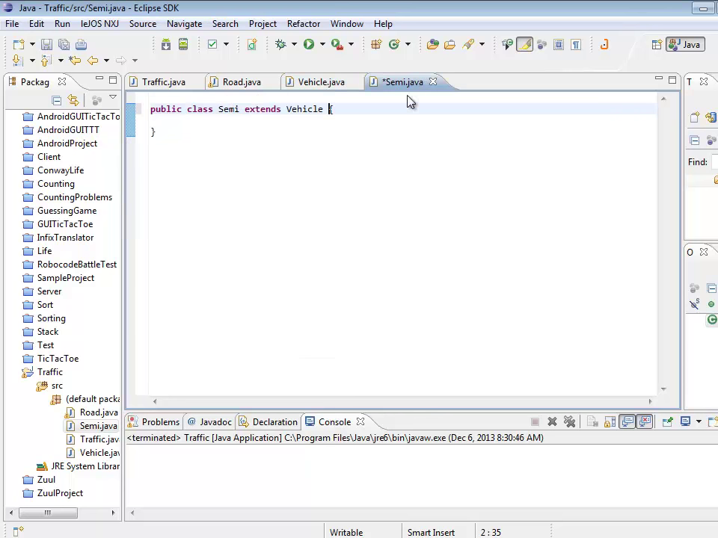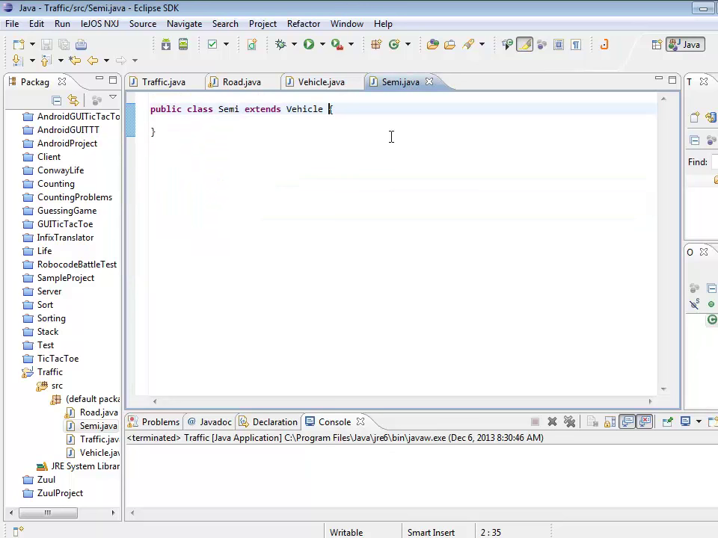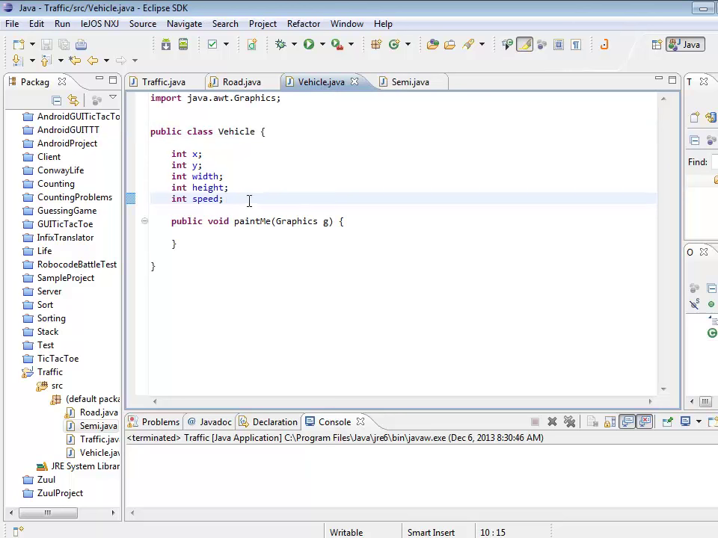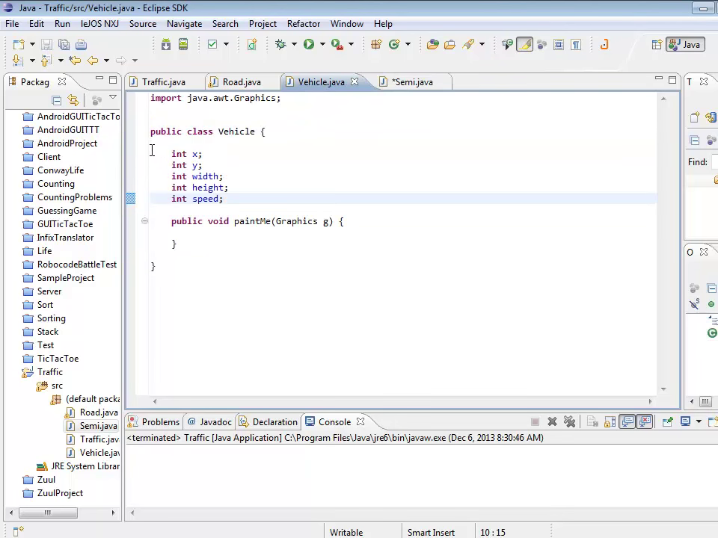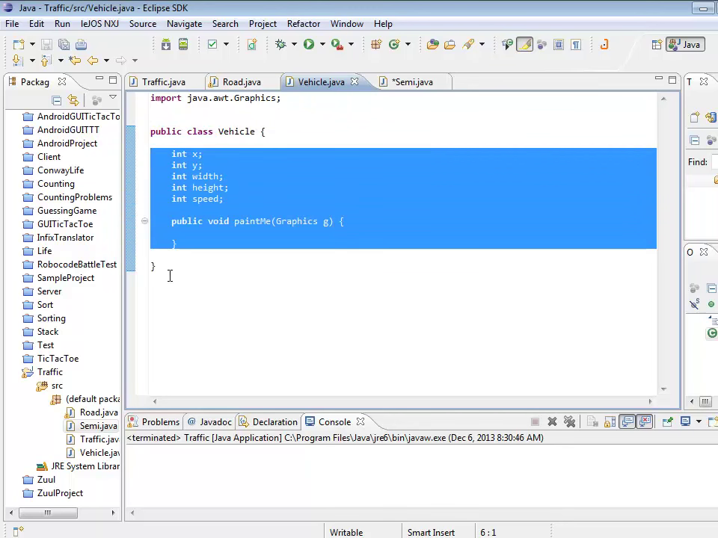So what does that do for me? I have this vehicle, which has an x, y, width, height, speed, and has a paint me method. Semi automatically gets those things. I can actually talk about semi's x and y position now, because he's a child of vehicle, he gets a set of all of these variables automatically. The way it works is that if a child class doesn't have something in the parent, it automatically inherits it. It automatically gets it. So all of these methods are automatically done.